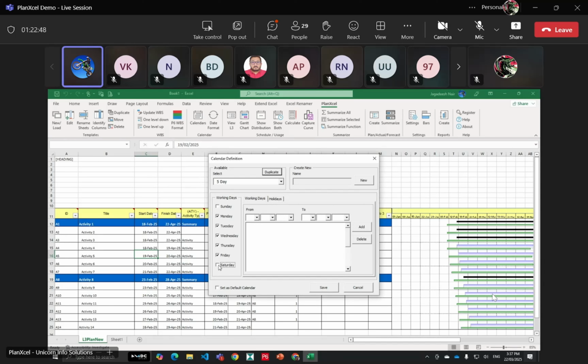and say that Saturday and Sunday is also holiday and save it. We have one option called the default calendar. So if you are setting any particular calendar as a default calendar, then without assigning it, the same calendar will be used for the calculations.